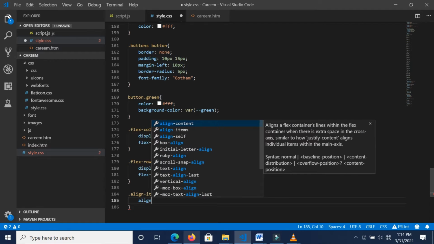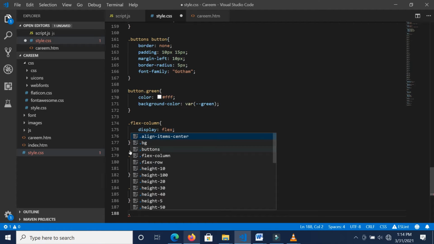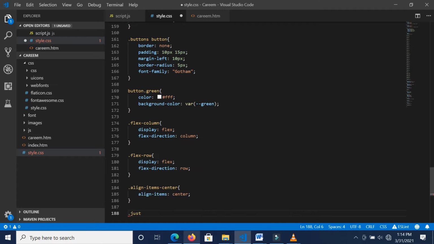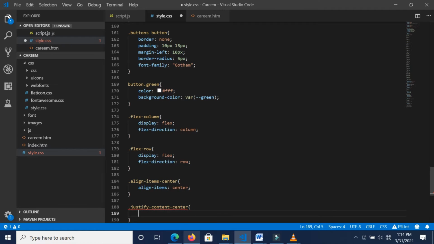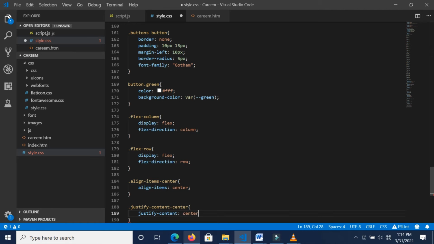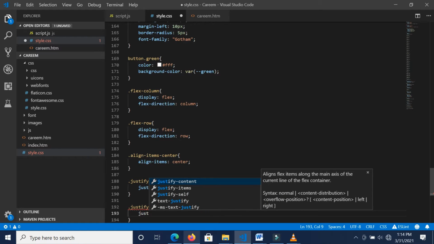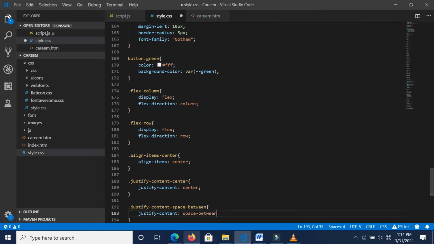Now do a class for align items center. We should have align items as center, and then we'll do the same thing for justify content center, which also goes to justify content center. We can do the same for justify content space between.